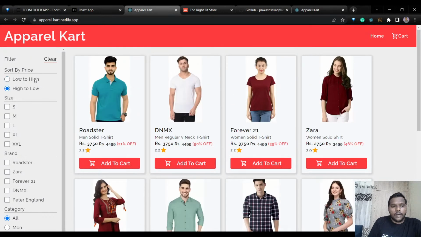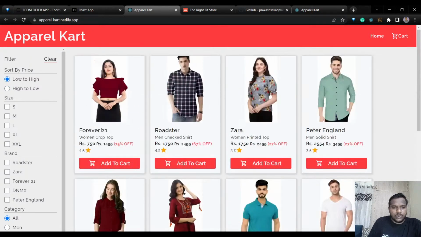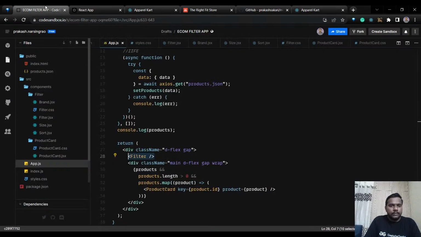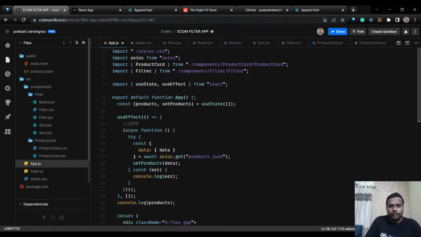So this is what we want. Price low to high and price high to low should give us it in the sorted way. So how do we do it? In order to do this, we are actually going to first create a utility file for this. Let me close all of these things: app.js, product.json, filter, brand, size. I'm going to close all of these and just use this sort.